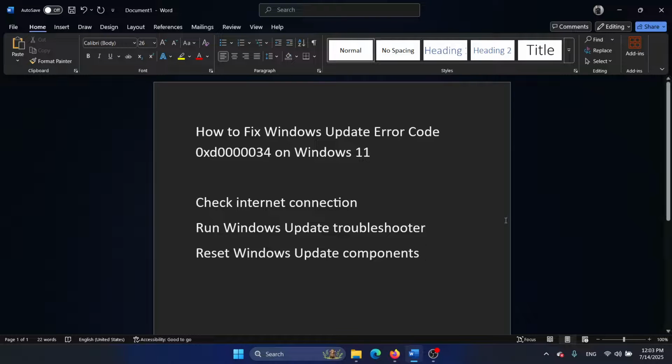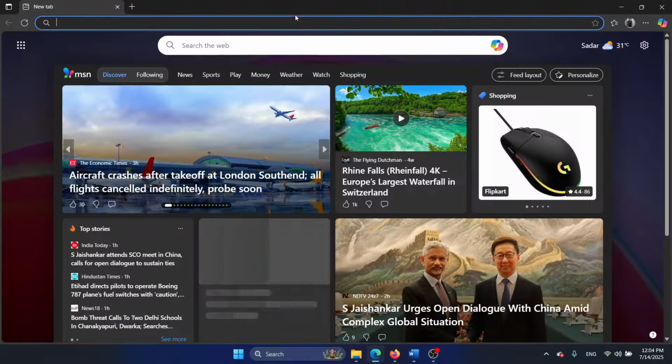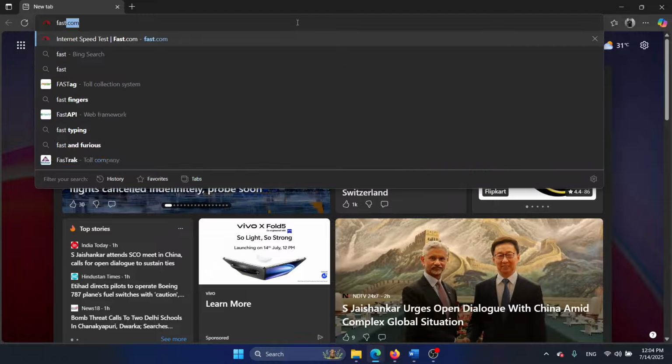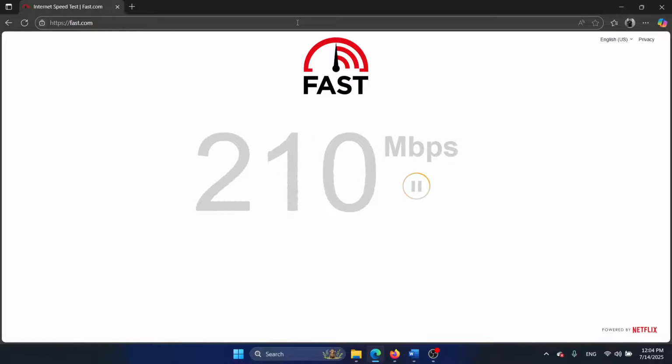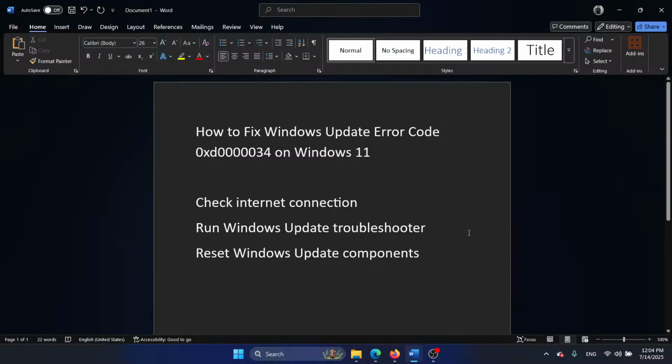The first solution is to check the internet connection. Go to fast.com and hit enter. Let the internet connection speed pop up, and if it is good enough, then move to the next solution.